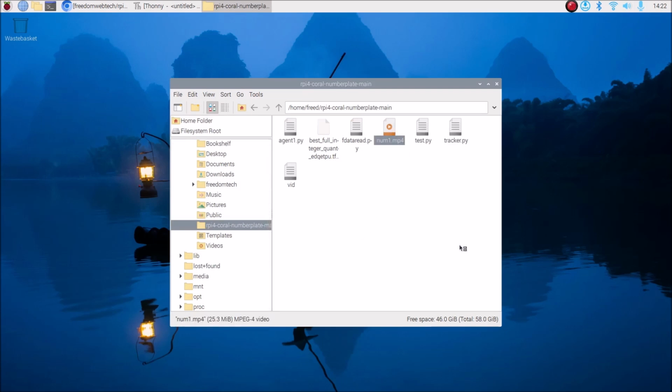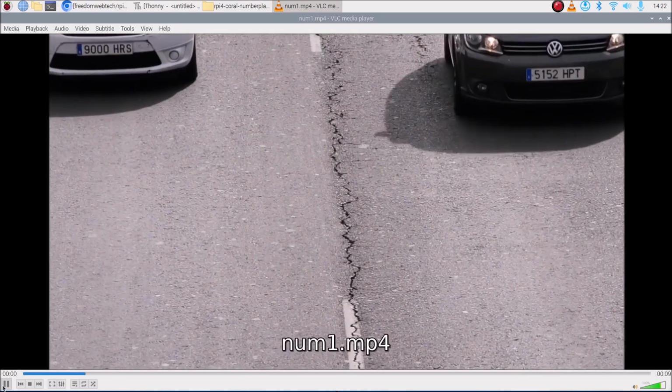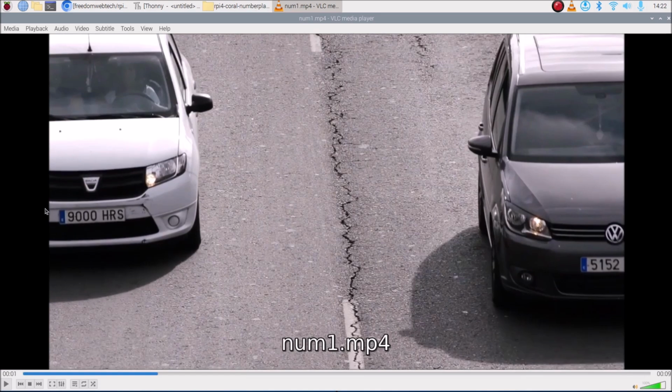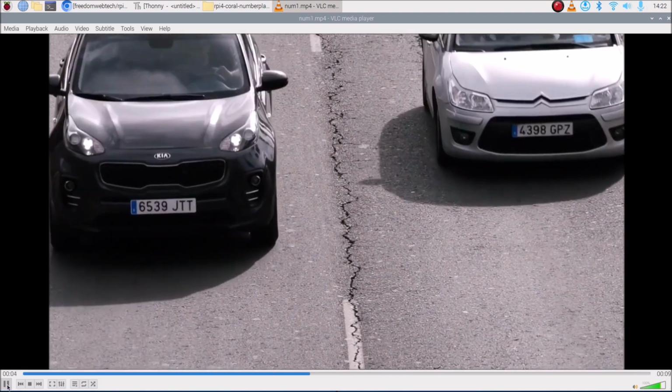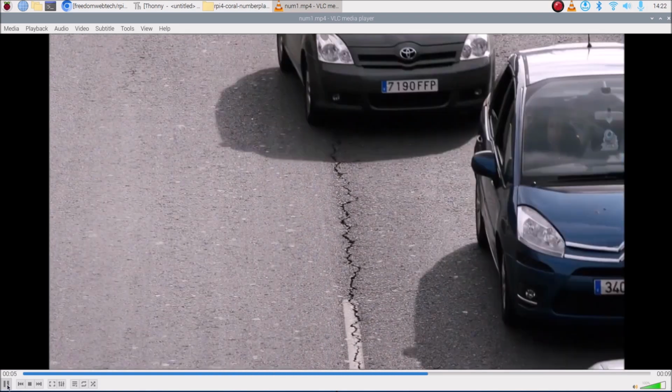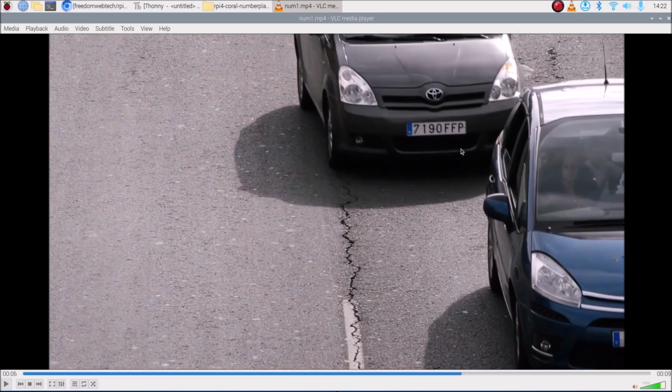Right click and open with the VLC media player. It will open our video file with the help of VLC media player. Simple. So as you can see friends, we have here cars and the number plate. So with the help of our own custom object detection model, we can simply detect these cars.